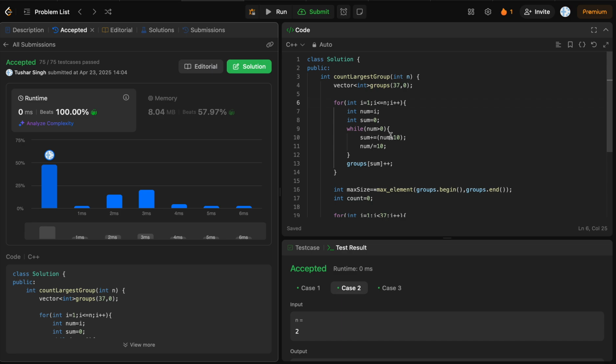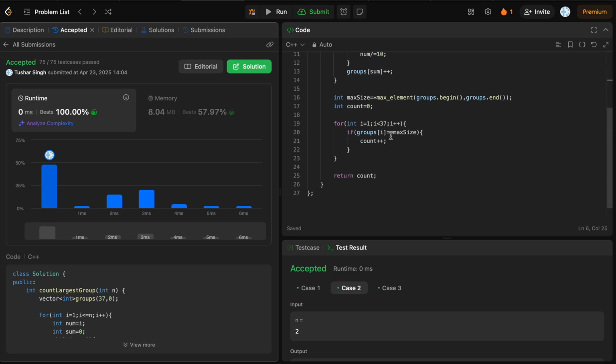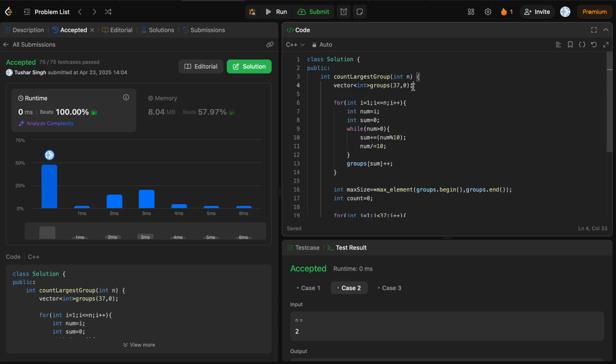Now let's come to the homework questions that I said. I've already given you a homework, right? So try to answer that. My second homework would be, see, here we are using a groups vector, right? We could have used the hash map as well. So tell me, what's the advantage of using a vector instead of a hash map?